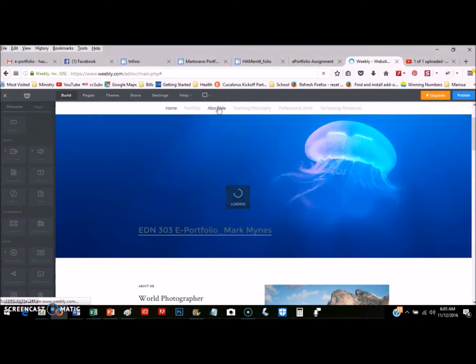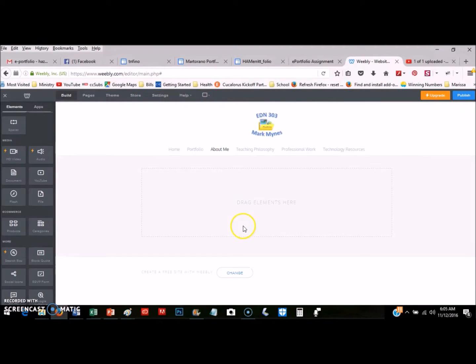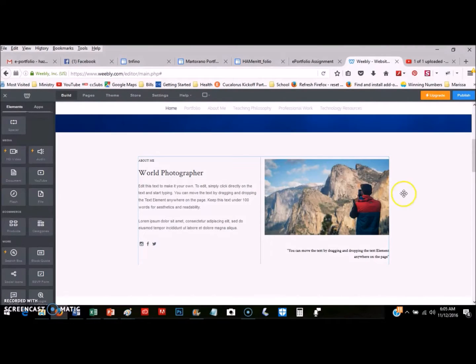If we click on the About Me page, you'll see there is no content on the page yet. So let's go back here, and okay. You'll notice whenever I move my cursor over this section, it lights up whatever part that I put it over.